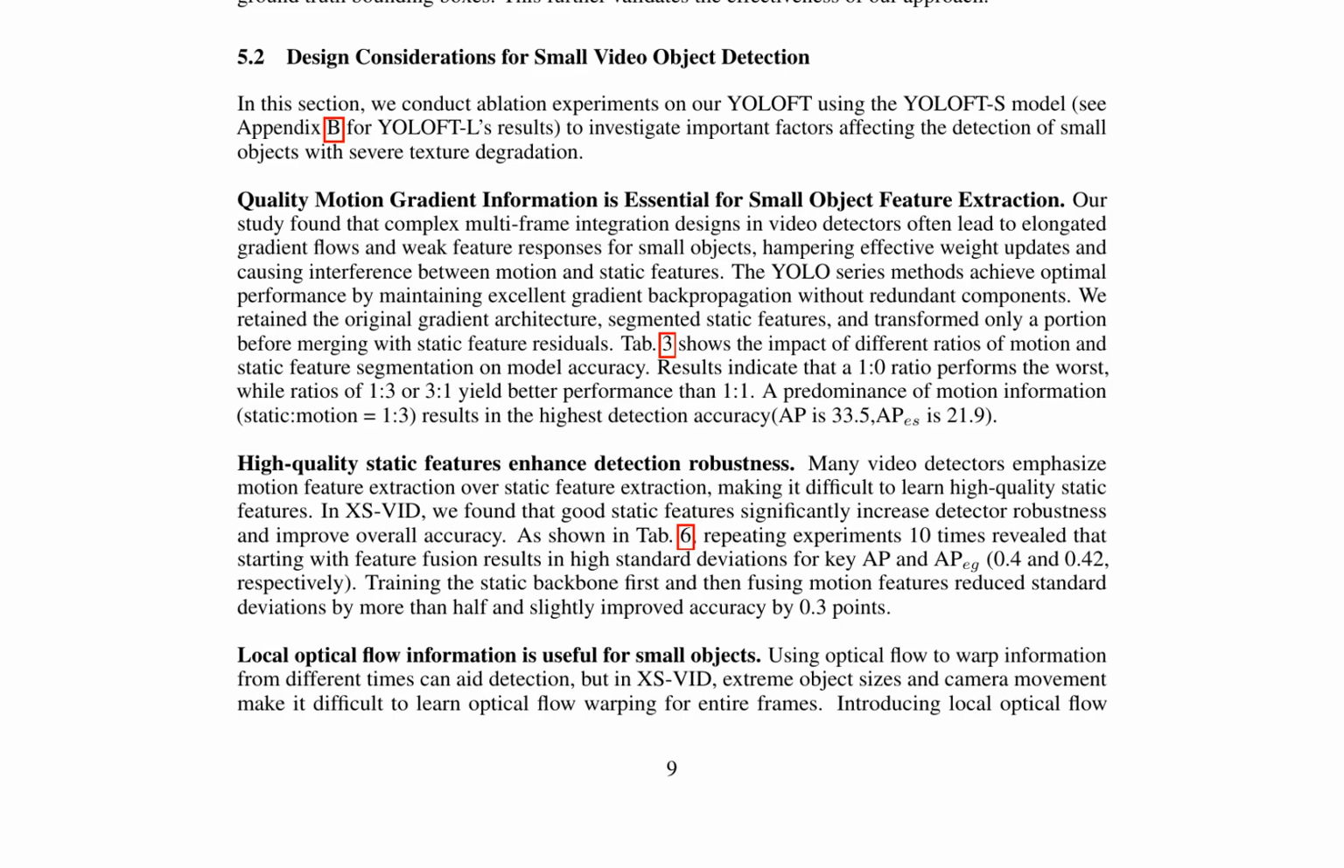However, due to extreme object sizes and camera movement in the XS-VID dataset, learning optical flow warping for entire frames is challenging. Instead, introducing local optical flow improves performance. Visual comparisons of YOLOFT and other state-of-the-art methods, such as StreamYOLO, CFI-NET, and TransVOD, are provided in Figure 6. These comparisons demonstrate that YOLOFT alleviates classification issues in confusing scenes and achieves better alignment between predicted and ground truth bounding boxes, validating the effectiveness of the proposed approach.